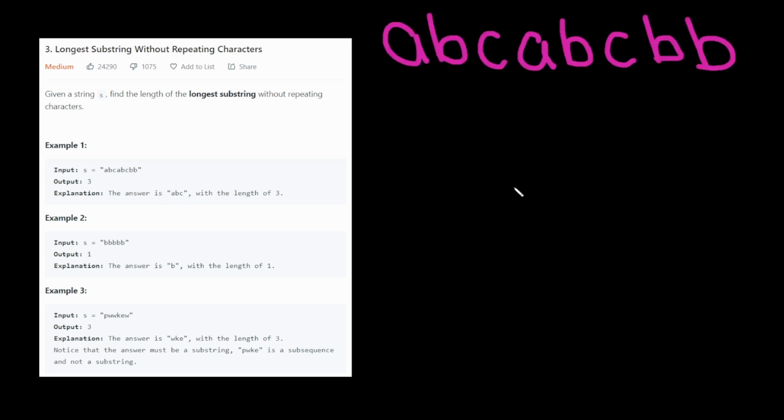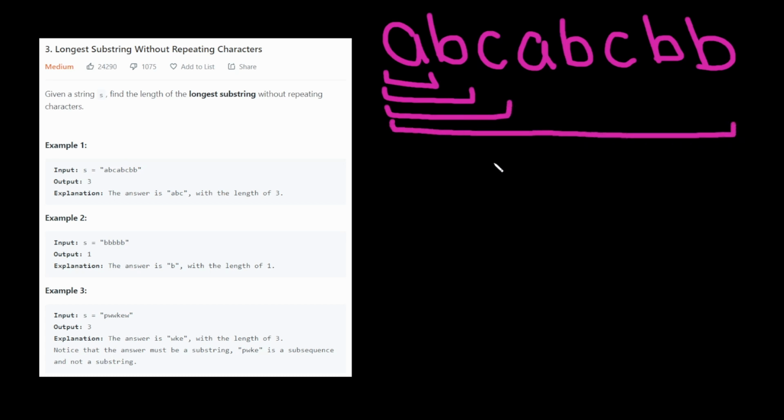Okay, let's think of a brute force algorithm that can solve this. All we have to do is check every possible combination of substrings until we get to the very end, and then we return the longest substring that does not have repeating characters. In order to do that, we would have to check this substring, this, and so on all the way to the end. Then we start with a B, BC, BCA, go all the way to the end, and so on.